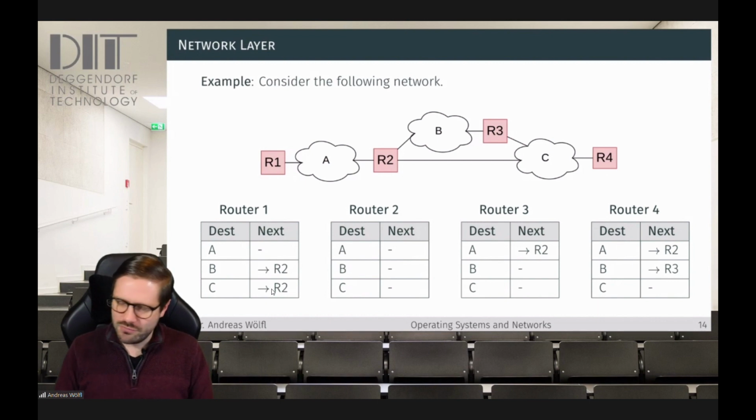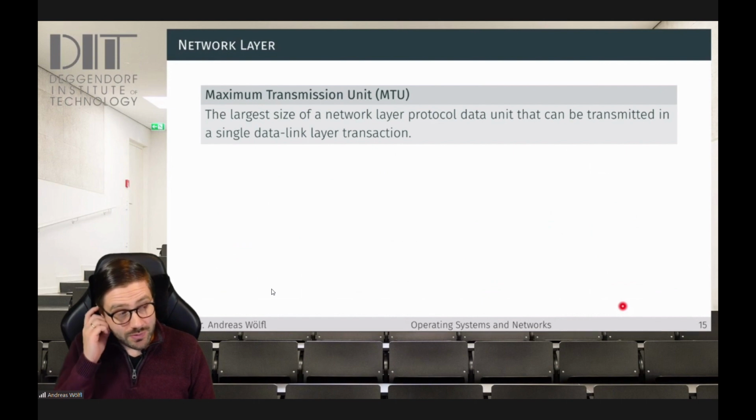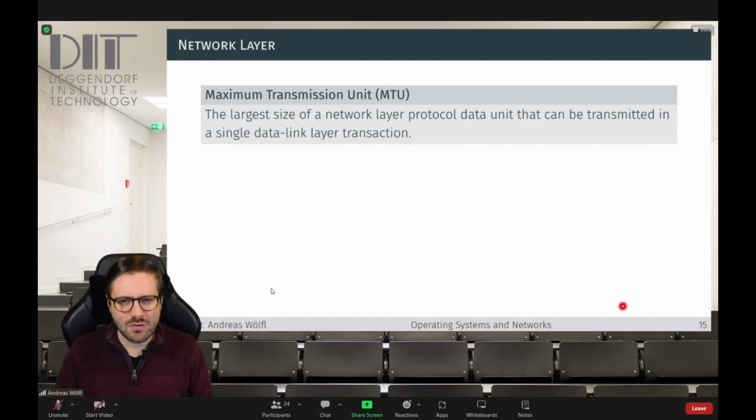How can a protocol realize routing? For that, let us introduce the IP protocol. Before we talk about the IP protocol, we need to clarify a concept, which is called fragmentation. We talked about the MTU before, the maximum transmission unit. This is the largest size of a network layer protocol unit, like an IP packet, that can be transmitted in one packet of the data link layer.